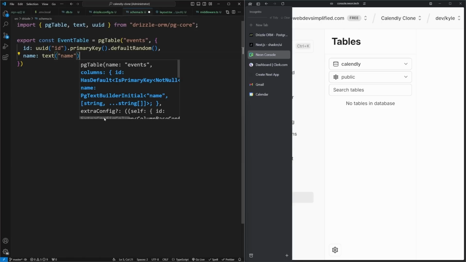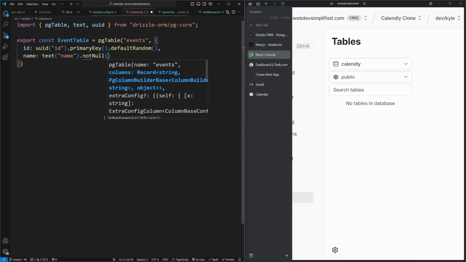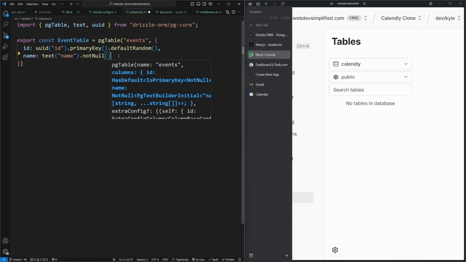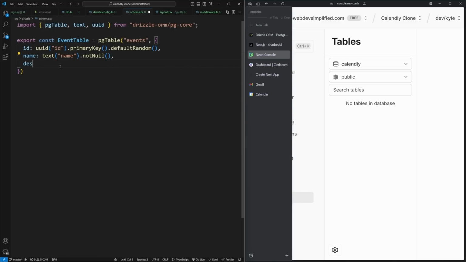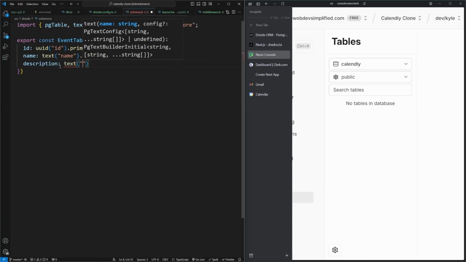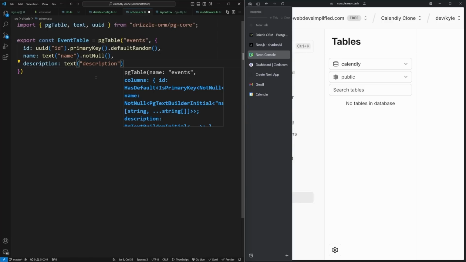So again, we'll give it a name of name, and we're going to say that this must be defined. You can't have a null name on your event. And this event is like what people schedule with you. So in the intro, when people were scheduling a quick call, that was the name, quick call. Then we can come in here with a description. So let's make sure we have a description. There we go. This is going to be another text field called description. And this description is optional, so we'll just leave it as is.